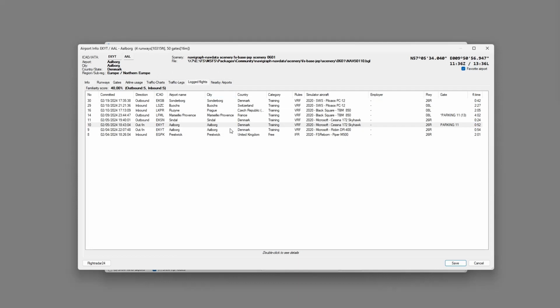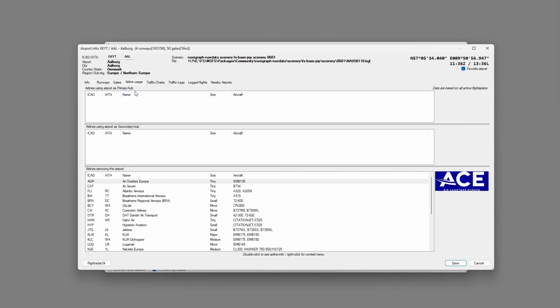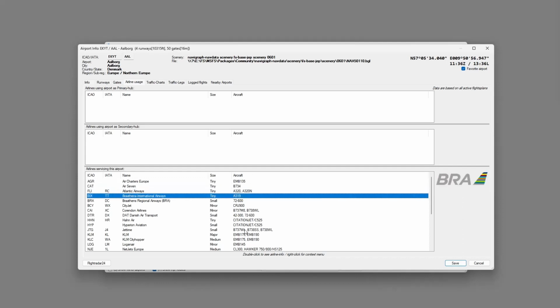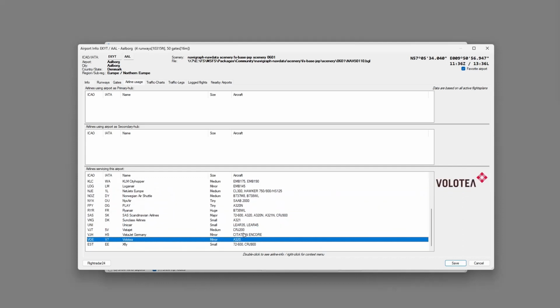Also in this version, a small change: when you look at which airlines use this airport as a primary hub, secondary hub, or just servicing this airport, you now see the airline logos displayed over here. So it's a small change.